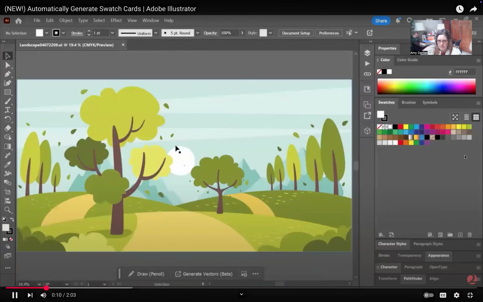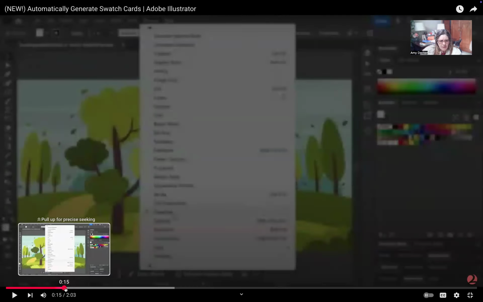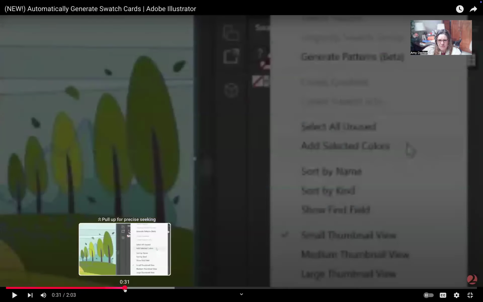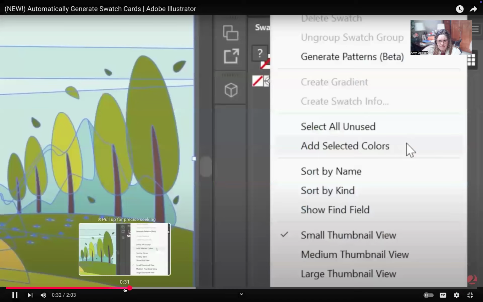I've downloaded this artwork from the link in the description, and let's open the swatches panel. I'm going to zoom ahead because we've already made our color groups. You have to make a color group and click Add Selected Colors. We've already made our color group.